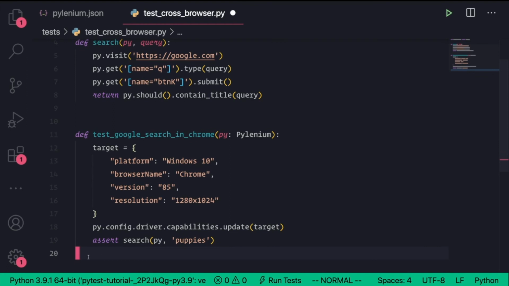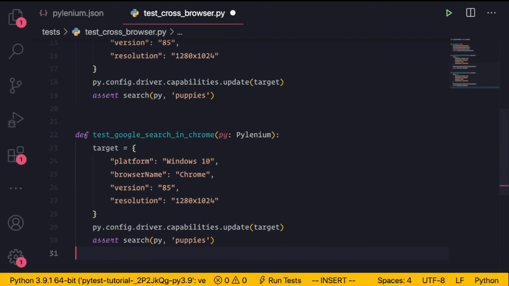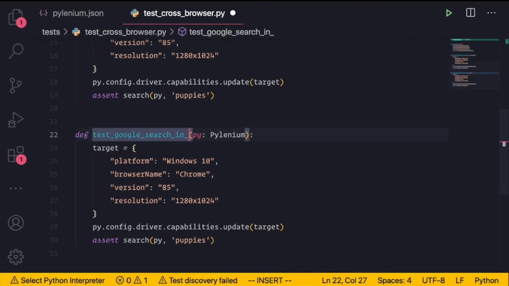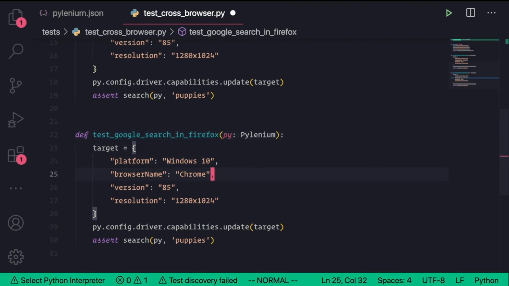All right, but let's get the same test and do Firefox this time. So let me copy all this again. So copy this. Let's go under here. Paste it. But now let's change this from Chrome to say Firefox. And then let's leave Windows 10, that's fine. Let's change this to say Firefox as well. Let's have the version be 81. And the resolution can stay the same. We still need to update the driver capabilities, and we'll still search for puppies again, but this time against Firefox.